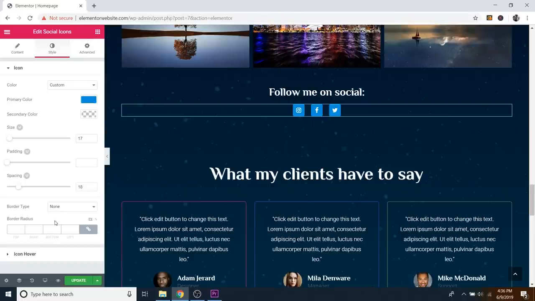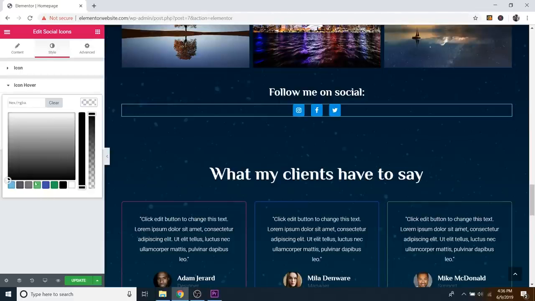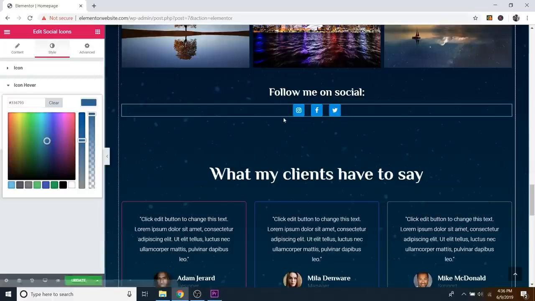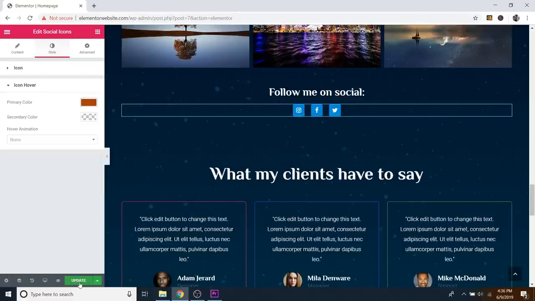Cool. And then you can do a border. And then if you go to icon hover, you can change that as well. So I could just do kind of like a darker blue whenever I hover over, kind of a darker desaturated blue. There we go. It's pretty cool. I'll leave that, or maybe you could do pink. I don't know. Screw it, let's do orange. Why not? All right, update.